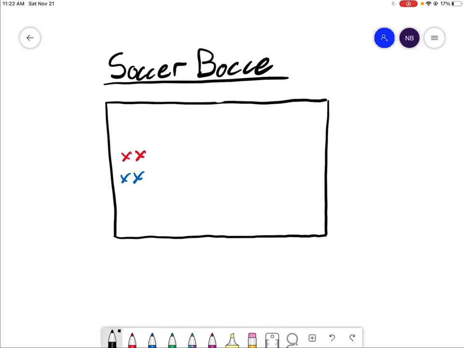Hey friends, this game is called Soccer Bocce. This is a soccer game that's going to help practice the student's ability to pass. For teams, you can do free-for-all, or you can have teams of 2 to 3. For the equipment, you'll need soccer balls, and then a dodgeball for each game.